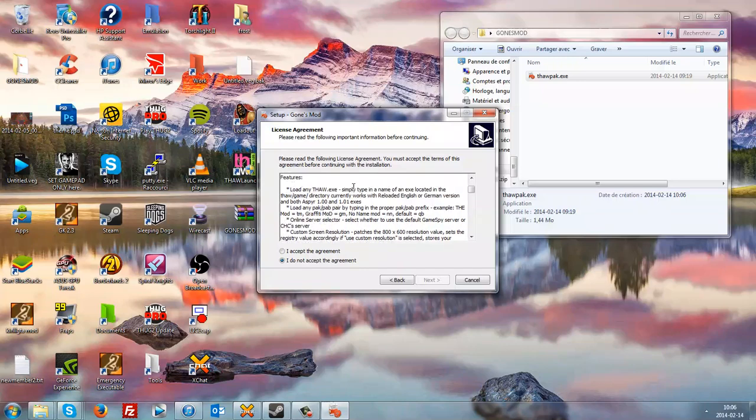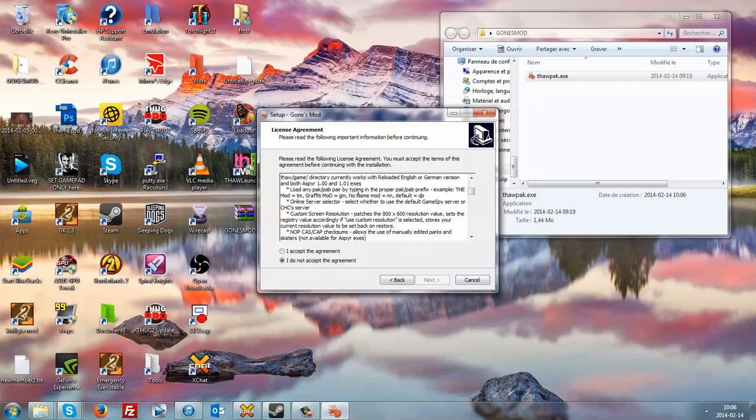Features: load any Thaw exe. Simply type in the name of an exe located in the folder. This I'm going to explain later. Then it's load any pack, by typing in the proper pack prefix and such. It works with Graffiti mod, the mod, and also No Name mod and the default. It doesn't work with mods like Sketch 23 mod or any newer mod. I don't know if support for them is going to be added, but this was made with accessibility in mind.